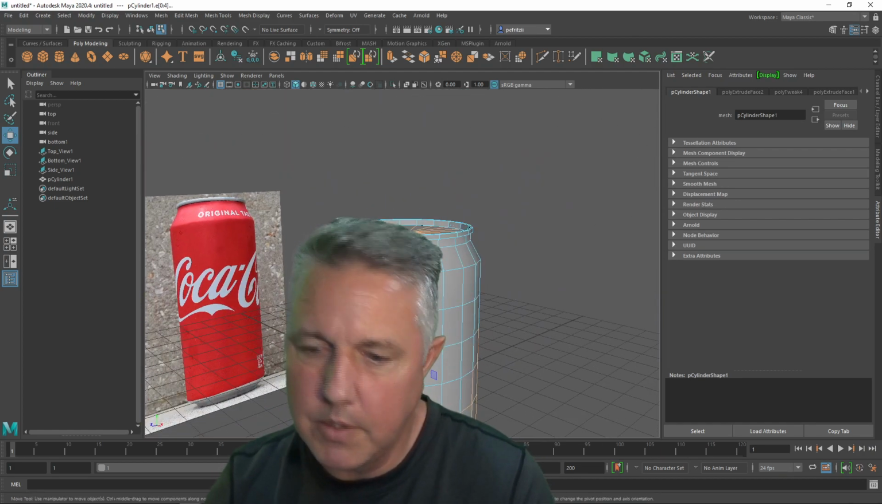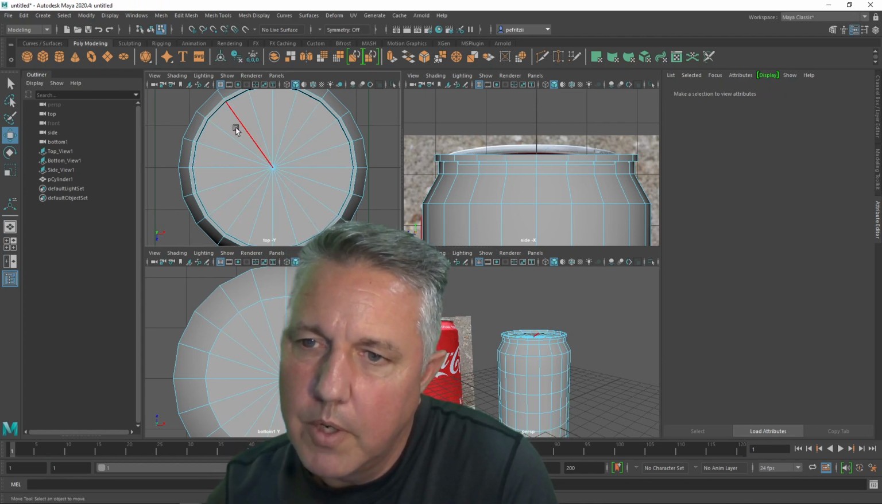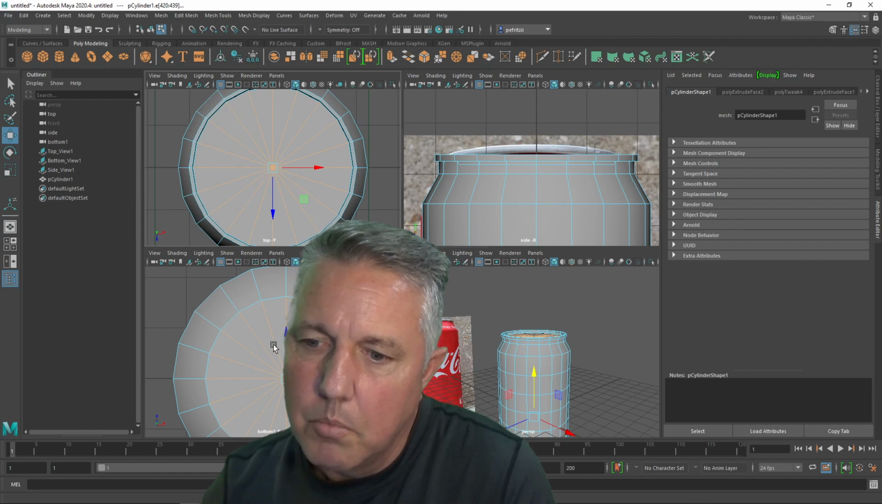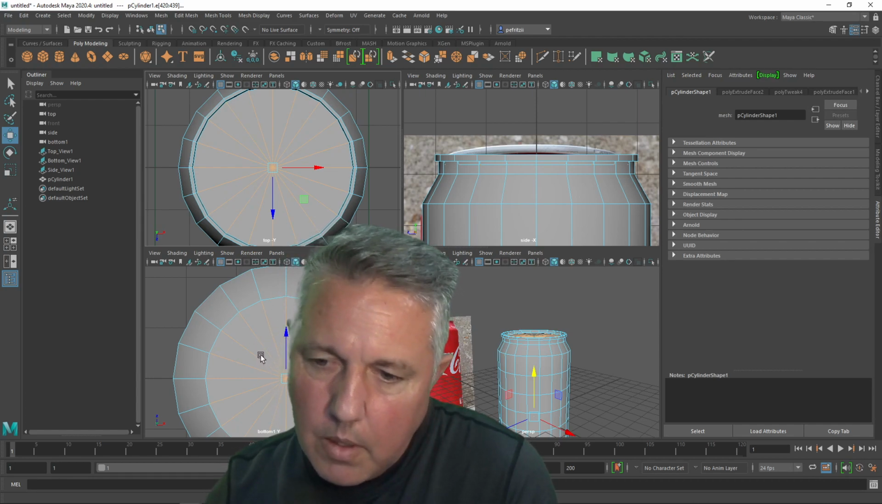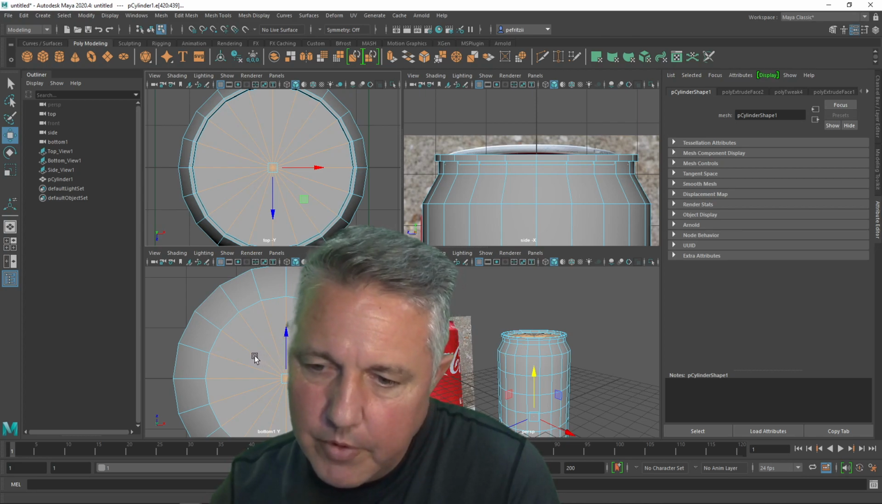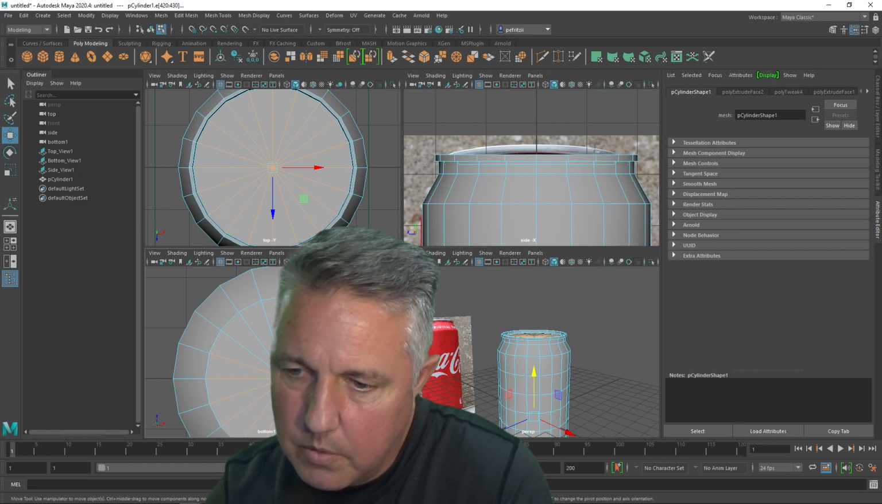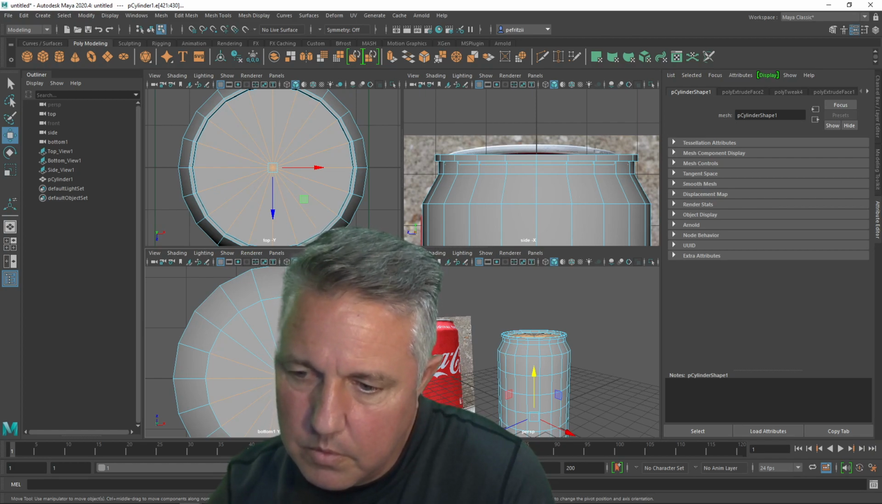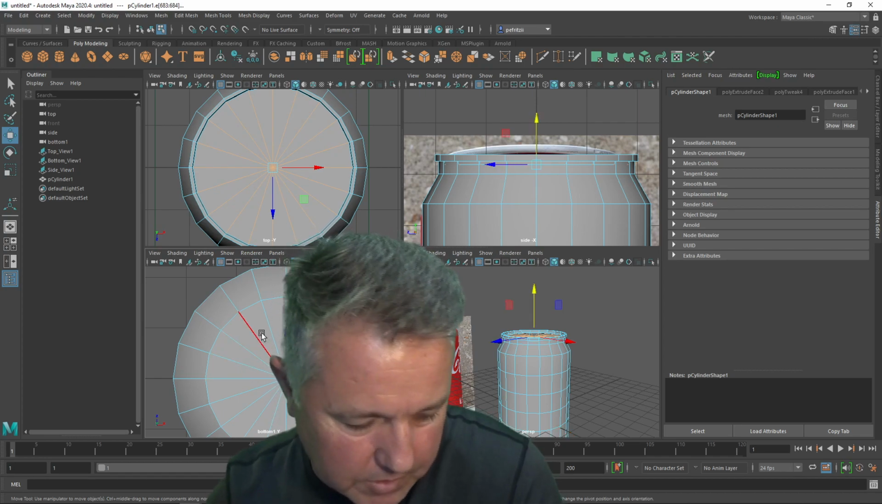And that was a bad idea. Let's try that again, do it from the top view. So we do want to select these, but we're going to have to deselect these down here on the bottom. And what I'm going to do is I'm going to hold the shift key and just select these individually. Another good reason to keep the subdivisions down low.